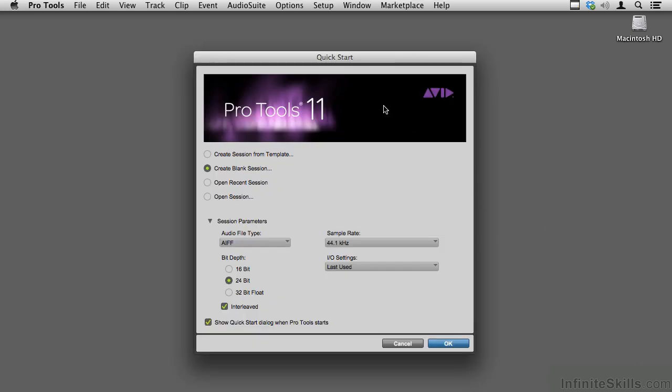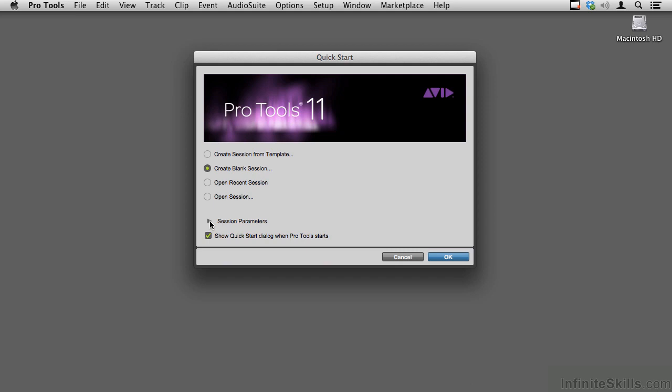We're at the Quick Start page. I can create a session from a template, and we'll talk about this more later, including creating and saving your own templates. I can create a blank session. I can open a recent session, or I can open a session that isn't recent. So we'll choose Create a Blank Session. My session parameters are showing. If yours aren't showing, open that triangle, and then you should see them.